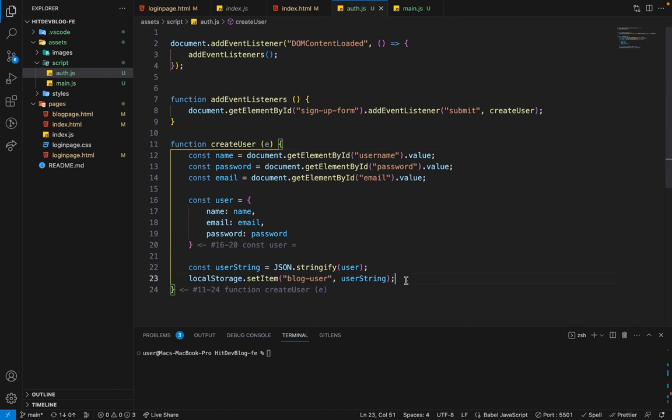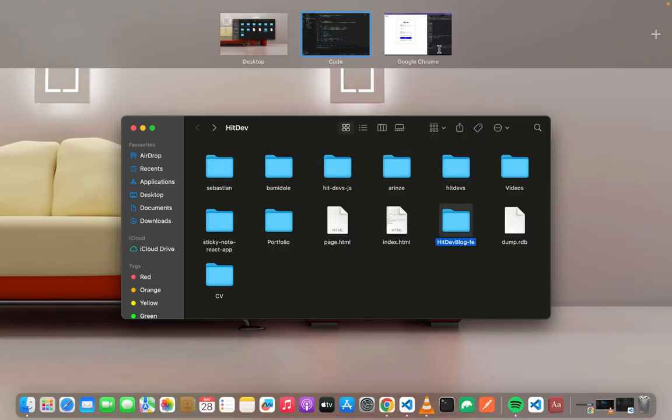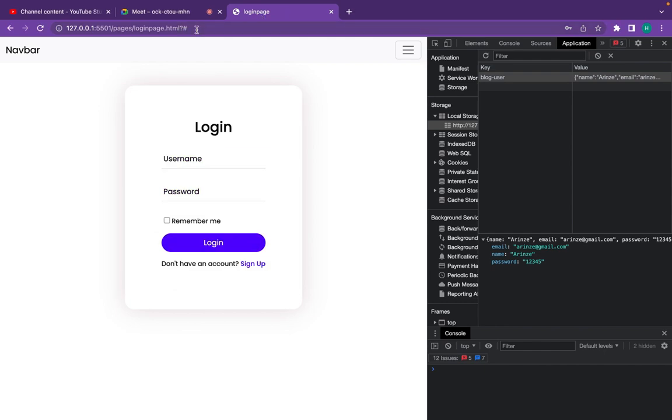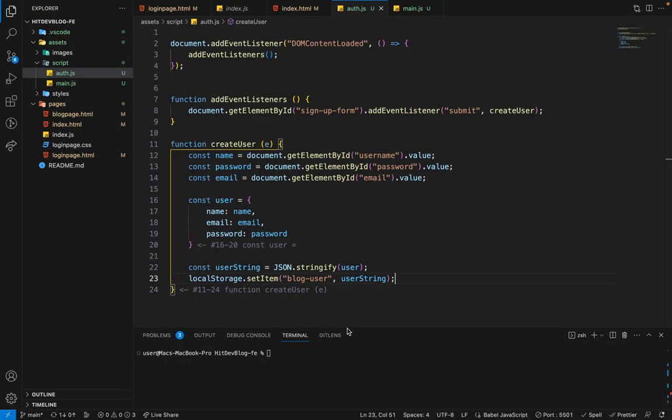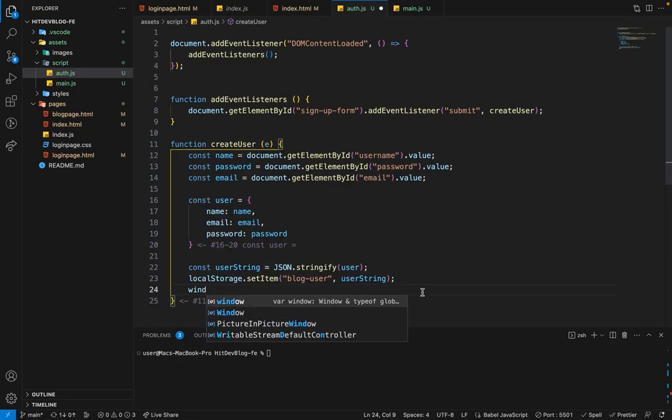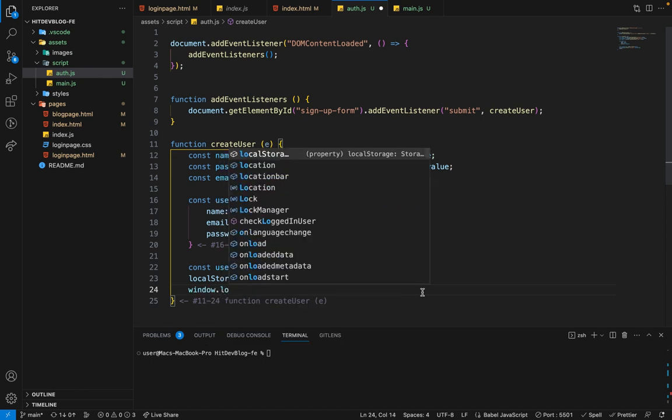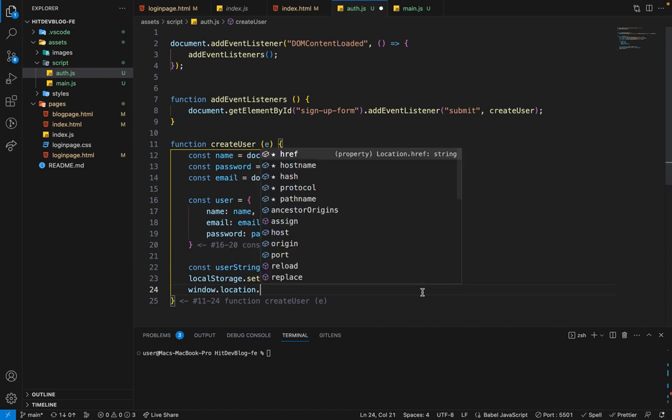So another thing we can also do is to literally reset it. Alright, we can reset it, or we can do navigation. So when they sign in, we can navigate to the home page, which is index. So we can do window dot location, window dot location dot, I think we're going to use href or reload.